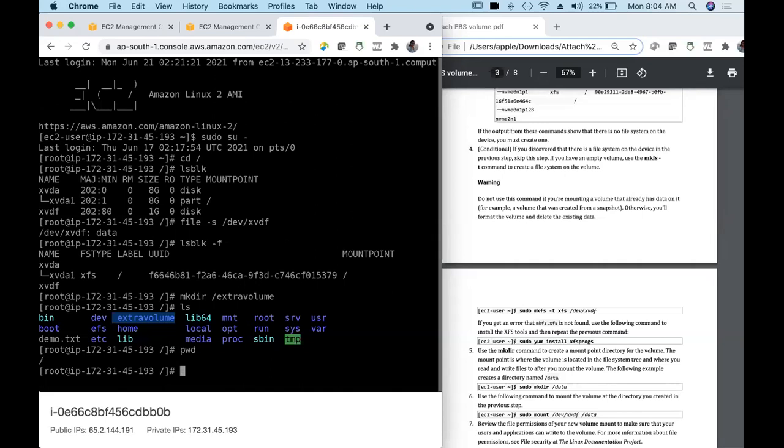mkfs stands for make file system. There are different types of file systems. You can Google search file systems in Linux, something like that. And the latest file system is ext4. You have to say -t, which stands for type, make file system of type ext4, and your device name. What is your device name? This one. /dev/xvdf.